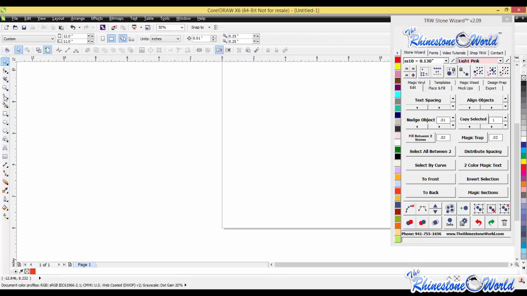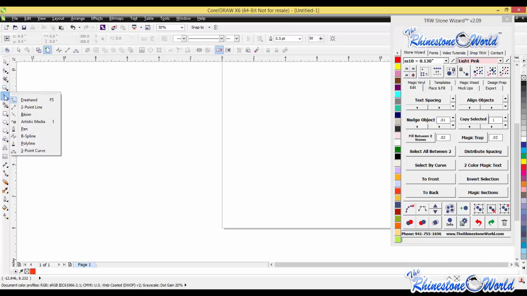So let's just go ahead and draw a quick line for you guys. And again, see the tools we have here? The actual toolbar that's going to come in the 2.09 is going to have a lot of these features in there. So we use the B-spline tool quite often. So we're going to go ahead and use that right now.